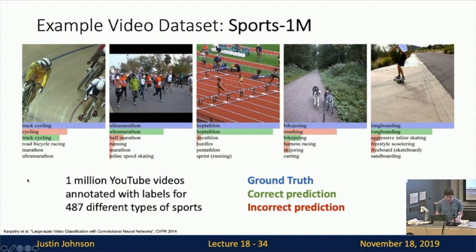But then the next predictions from the model were road bicycle racing, marathoning, and ultra marathoning. Those are all different fine-grained types of sports that exist in this data set. In the second example, it's interesting: the correct label was ultra marathon, but the next predictions were half marathon, running, and marathon. I don't know exactly how a model is expected to tell the difference between a full marathon and a half marathon just from a short video clip, but somehow this model managed to do it on this clip. That's pretty surprising to me.